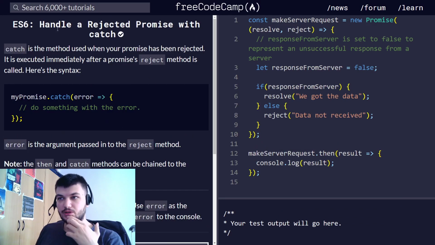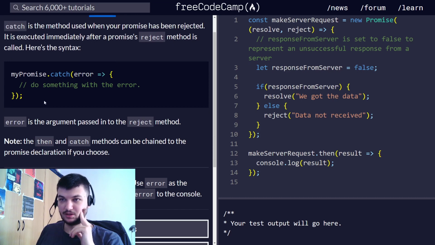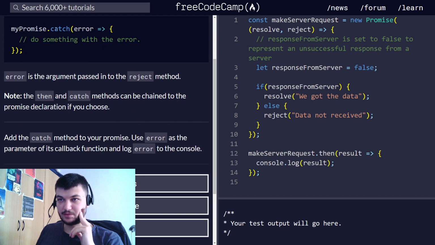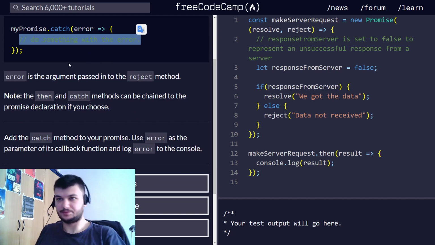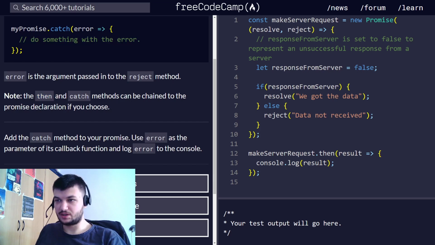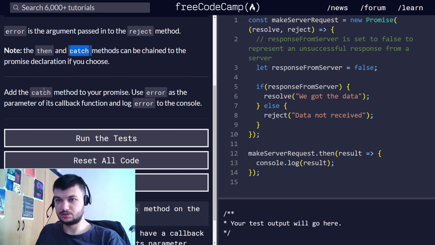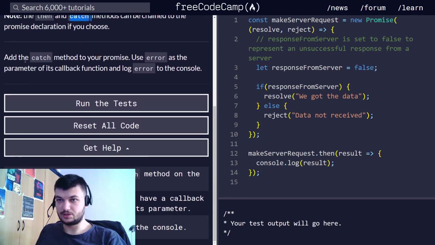Now, then is for successful promises, but for rejected promise we need to use catch. This is a method we use when the promise has been rejected. It is executed immediately after promise reject method is called. Here's the syntax, my promise.catch error, and we do something with the error in here. The error is the argument passed into the reject method. We can chain then and catch sometimes if we want to. I think that's the usual way you do it in JavaScript.